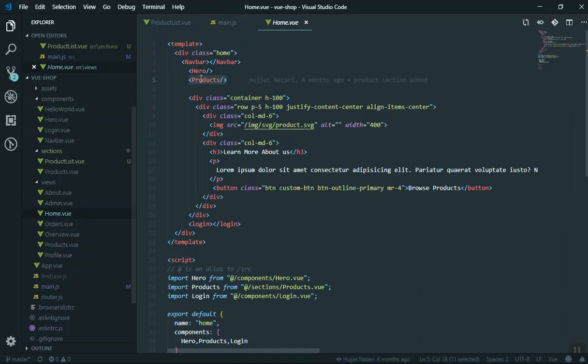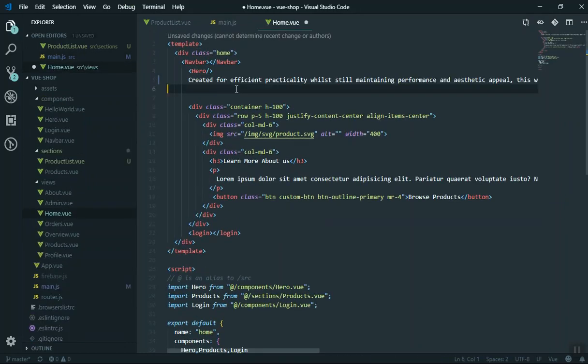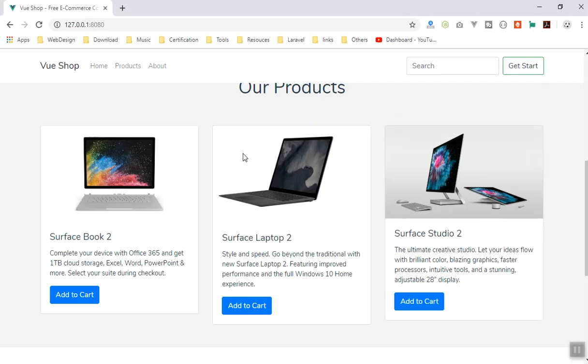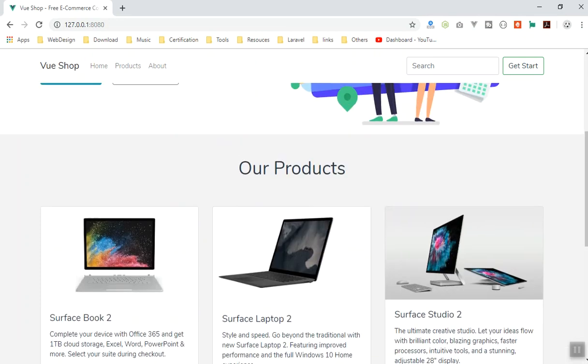So if I come here, instead of the product, if I remove it and paste the product list here, if I save it for now, let's come to our application and it should refresh itself and it should work just fine.